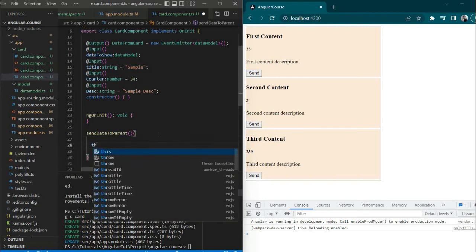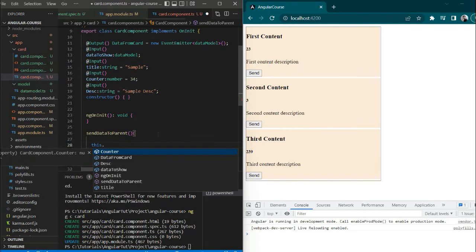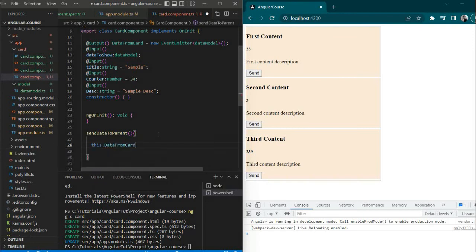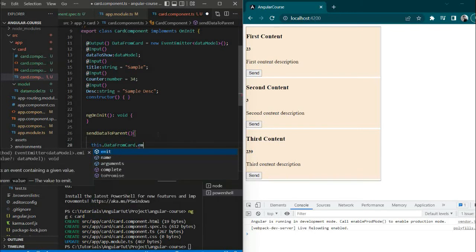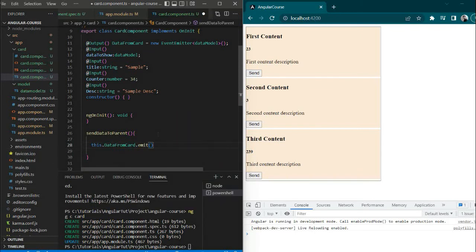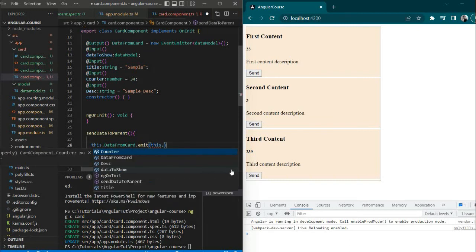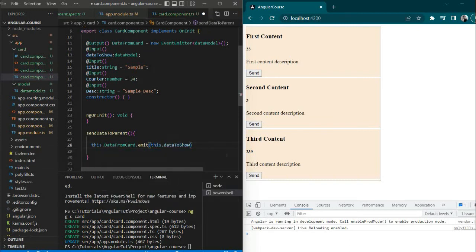So now here this dot data from card dot emit. What will we emit? We can emit any value. If you're putting string, you can emit any value, you can catch it, right? But we need to emit the object, right? So let's say this dot, this one. Okay, that's all. So now we've emitted.